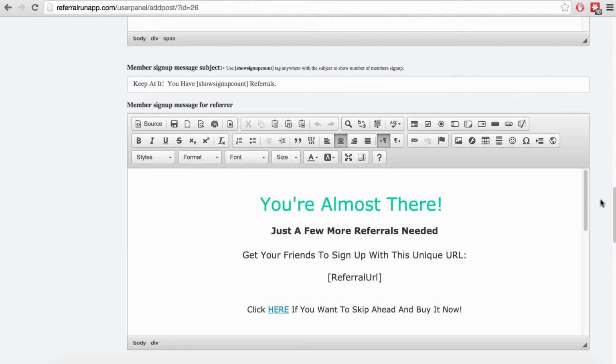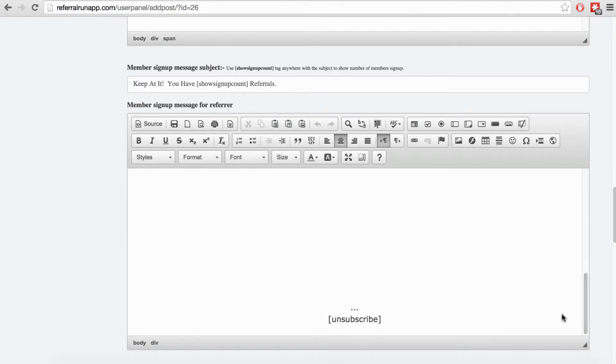And then once you get your second one, you're going to get your congratulations email. So if I would have put my referral limit to 5, well, for the first 4 referrals I get, the user would receive this email every time. And then once they get their 5th referral, that's when they would get their congratulations email. So as you can see here, I put the same code, the referral URL, and I also included the unsubscribe.